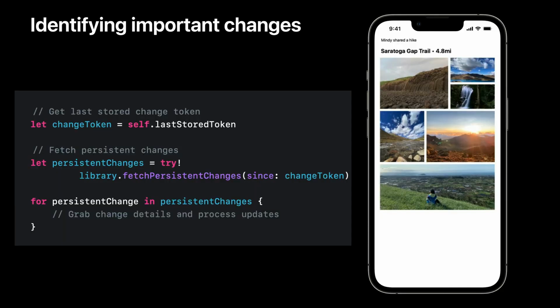Going back to the hiking app example, I'd like to now use the Persistent History API to track asset changes in order to create and update hiking collages. First, I'll use the last stored change token and fetch the persistent changes. Next, I'll iterate through the persistent changes, grab the relevant asset change details, and process the inserted, updated, and deleted identifiers. Now, I need to identify library changes that affect the app from the change history, as the app doesn't need all of the information returned from fetching changes.